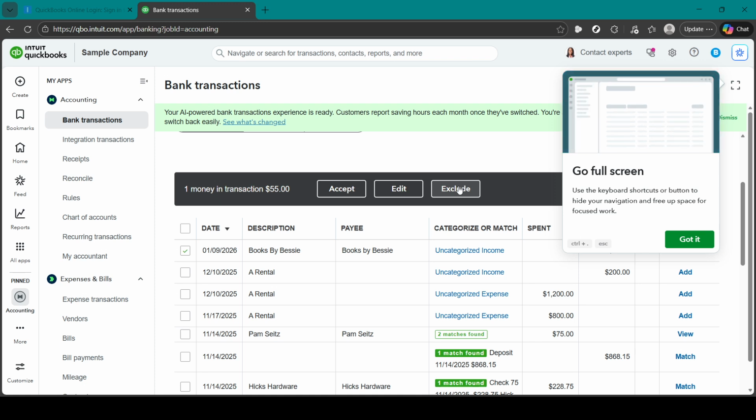That's it. By sorting and searching in expenses, then excluding duplicates from bank transactions, you'll keep your books clean, accurate, and ready for reconciliation.